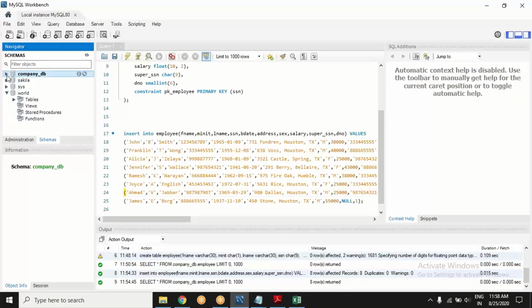Anubhav, you are seeing this company DB. Click on that. You see tables. You drop table. Here should be employee table. If it is not there, refresh it here. Refresh first from here. Shankar, you too.